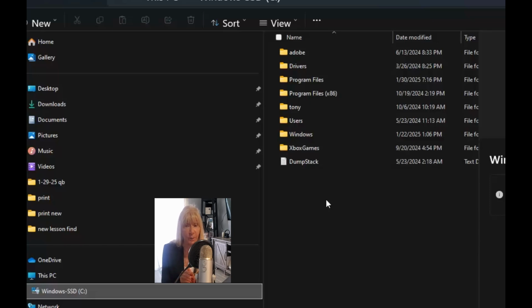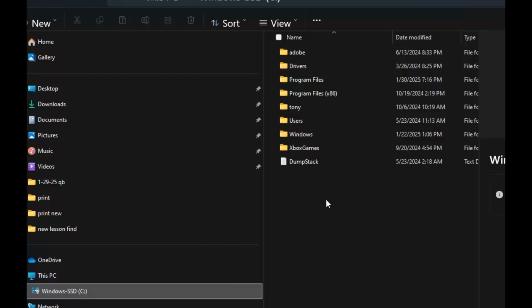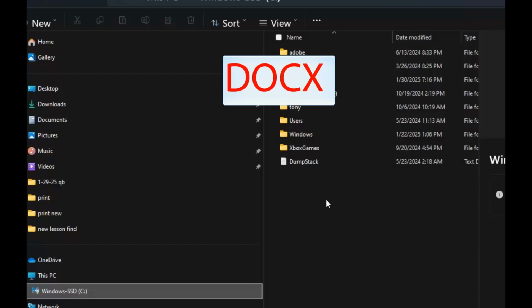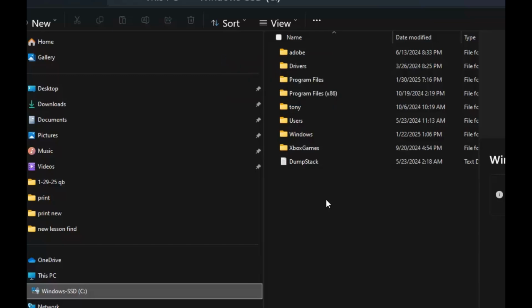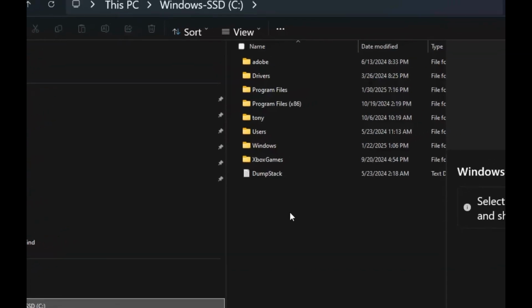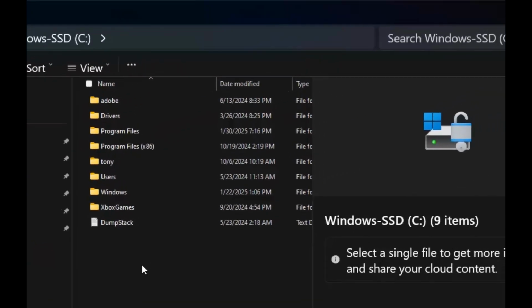Now in Microsoft Word, a document is saved, and when it saves itself, it has the extension DOCX. So what we want to do is find that document amongst maybe all of the folders and all the files that I have saved, because we really don't know where we saved it to.